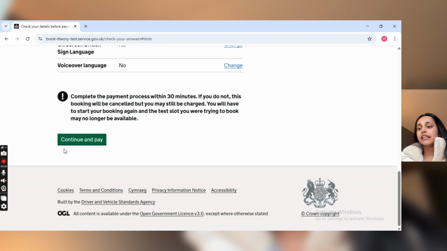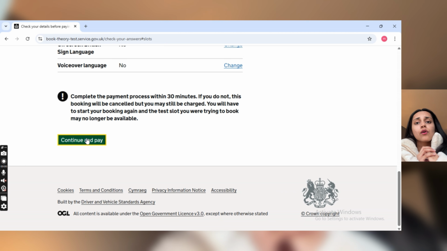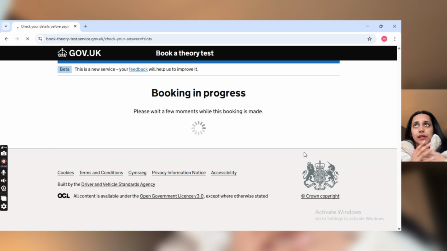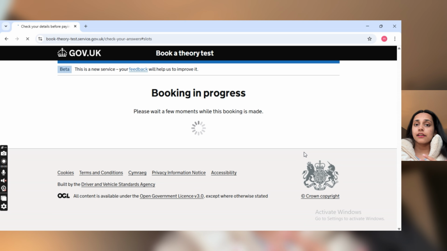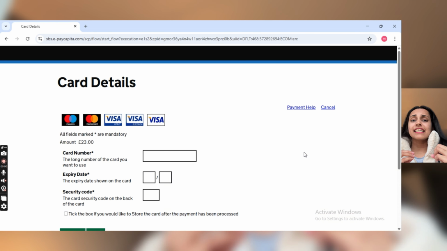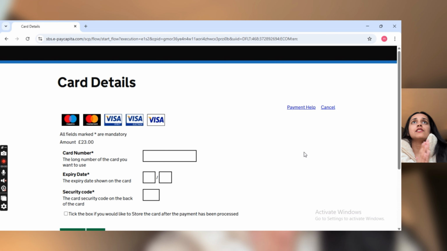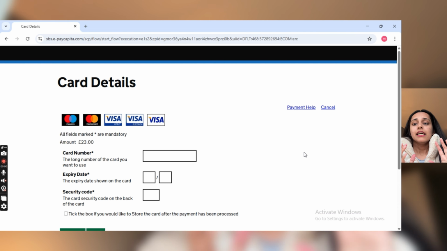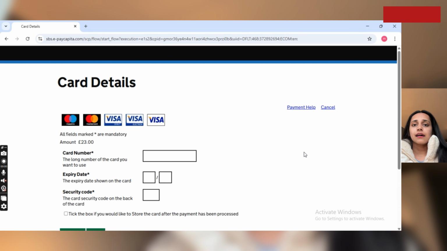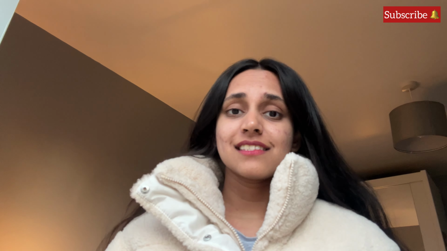And then it's going to give me an option where it's showing all of the details of whatever I filled in the application form. So it's like a review of the whole thing. And then I click the continue and pay button and it redirects me to a payment page. I need to pay either using a credit card or a debit card and that's it. I've booked my theory test. So I have booked my theory test very soon and I need to start preparing for it.